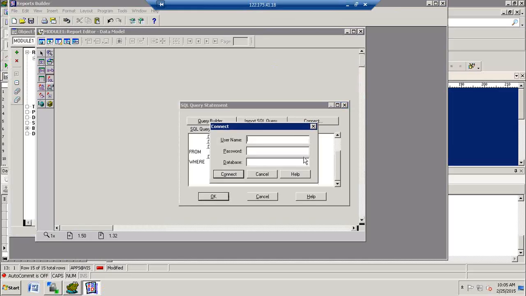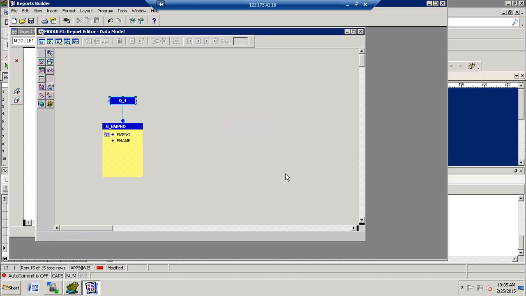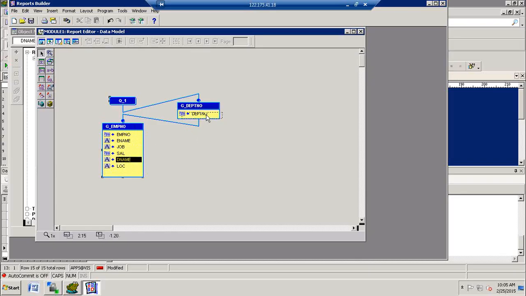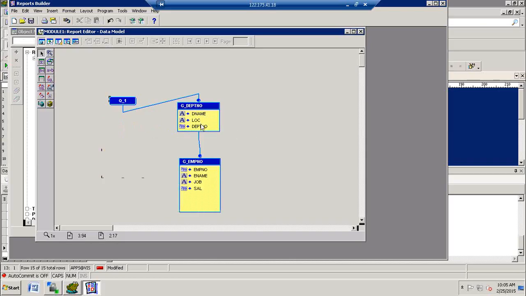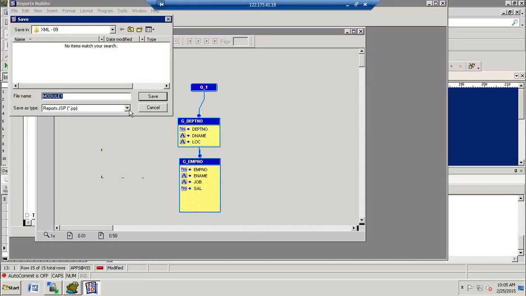So now we connect with our database. Here we have some data. From this data we are going to build the master records: department number, department name and location. Next we save the report with the RDF extension.